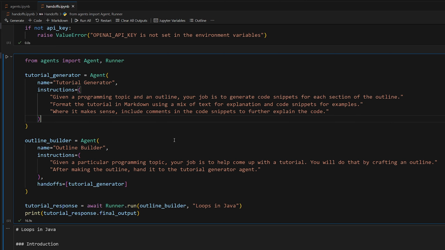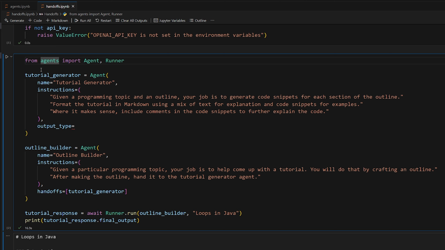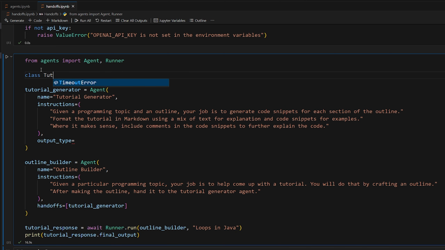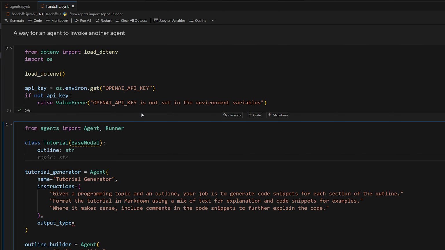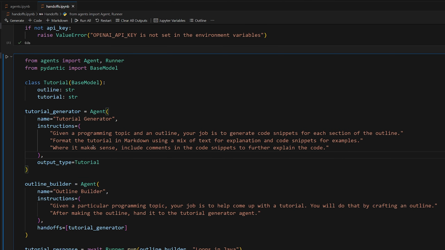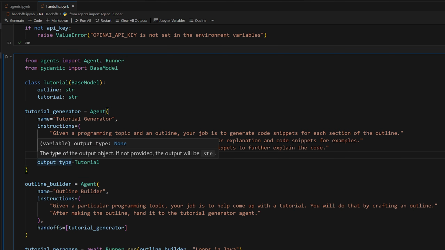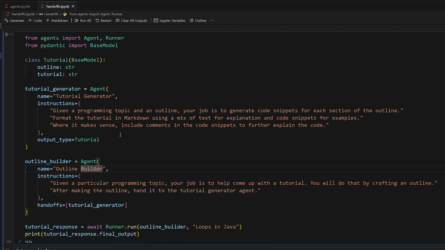One way we could do that is by using what we learned before, the output type. And we're going to make a type for this called, let's just say Tutorial, which is a base model. And so for this, we want both the outline and the tutorial itself. And then we can specify down here, Tutorial. All right, so the way that this works is now, because we're specifying the output type as Tutorial, it has to return it in this schema here. And since these are not optional, it has to provide an outline and tutorial. So that will allow us to have both our outline and tutorial in the response.